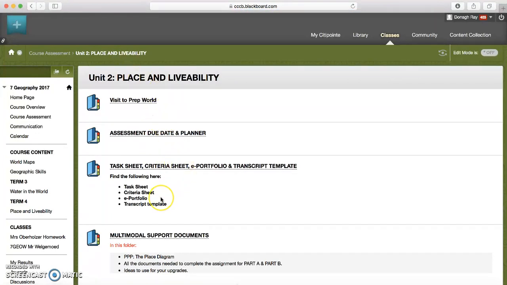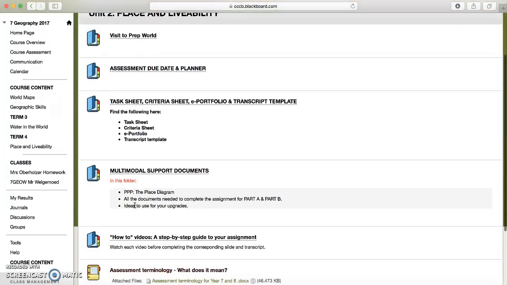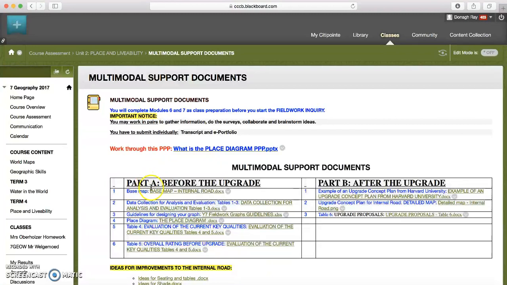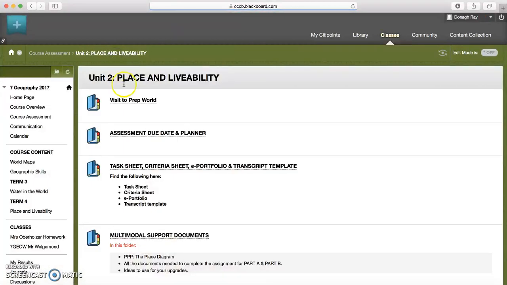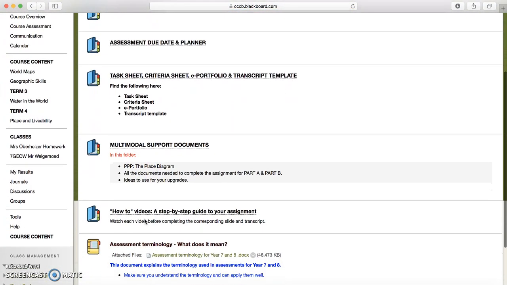All right, so the next thing is the support document. So in this part of Blackboard, it has all the information, all the documents that you need that are referred to in your ePortfolio, in this folder. Okay, so I don't need to go into it all now. Just showing you where it would be so that you can go through one at a time when you need to. Okay. All right, so that was the multimodal support documents.